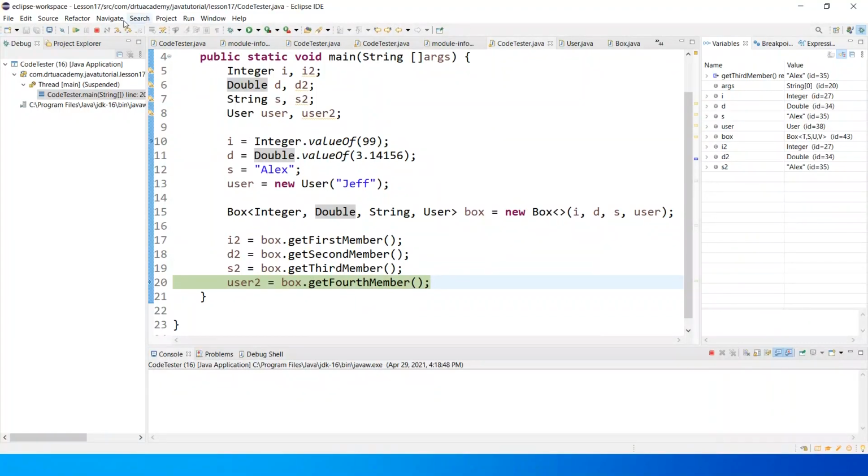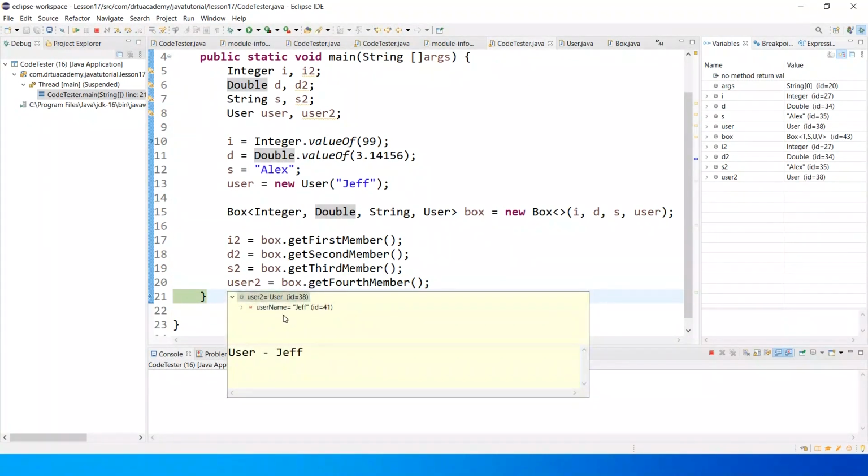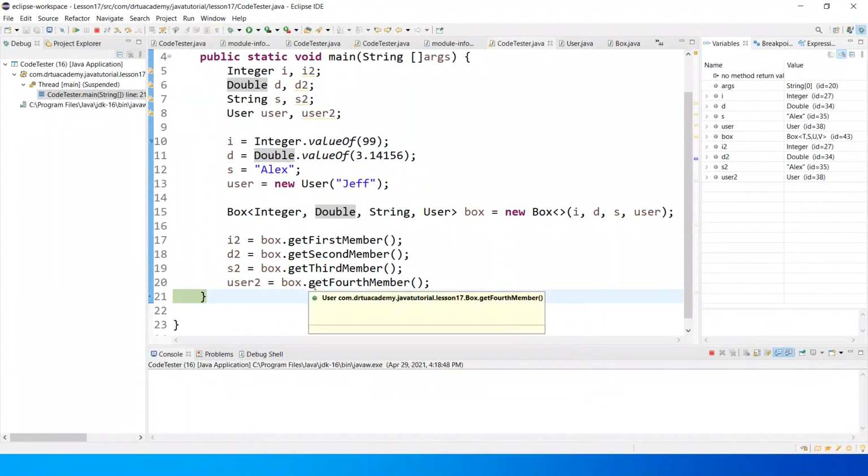Now let's step into it. So the user object is Jeff. So the variable user2 is assigned the value of the fourth member. It's the user object with the name Jeff.